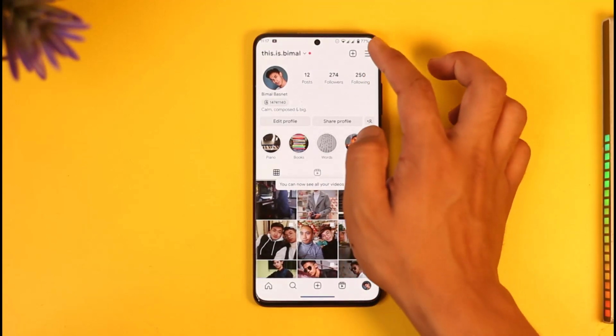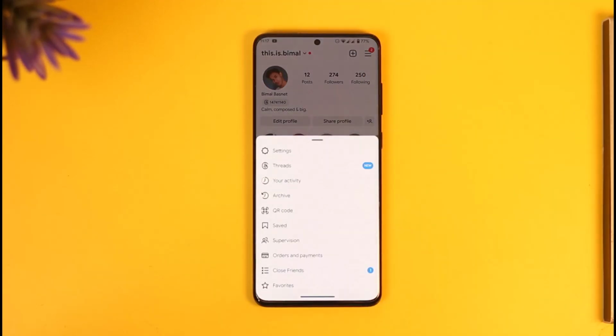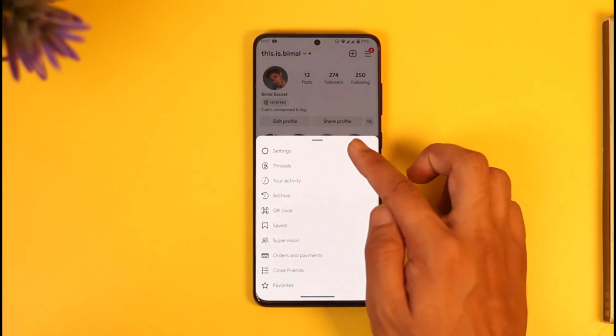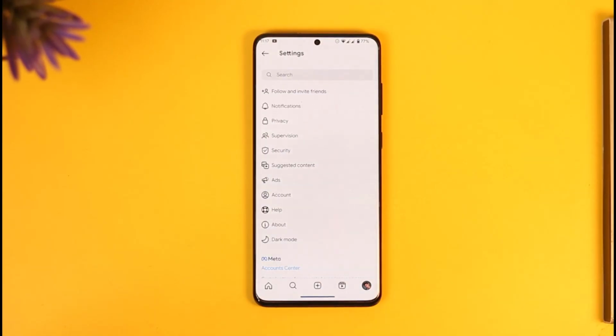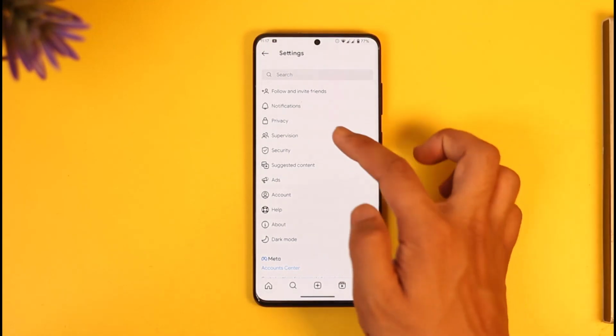Once you come to the profile page, you're going to see this type of interface where you just need to tap the three lines option from the very top right-hand side of the screen. Once you tap the three lines option, just go to this option known as settings, and once you go to settings, you're going to see this type of interface again where you just need to go to this option known as privacy.